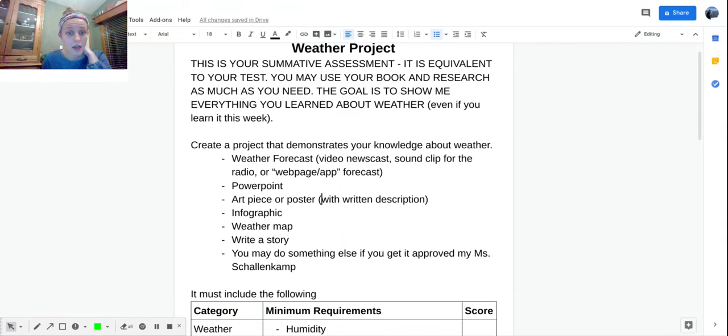So you could create a weather forecast. That could be a video. So you could be recording a video and pretending you're a meteorologist telling me about it. You could also, if you don't want to video it, do a sound clip of, if you were broadcasting the weather on the radio, what would that sound like? What would you say? You could also create a little web page or app that would tell me about the weather forecast.